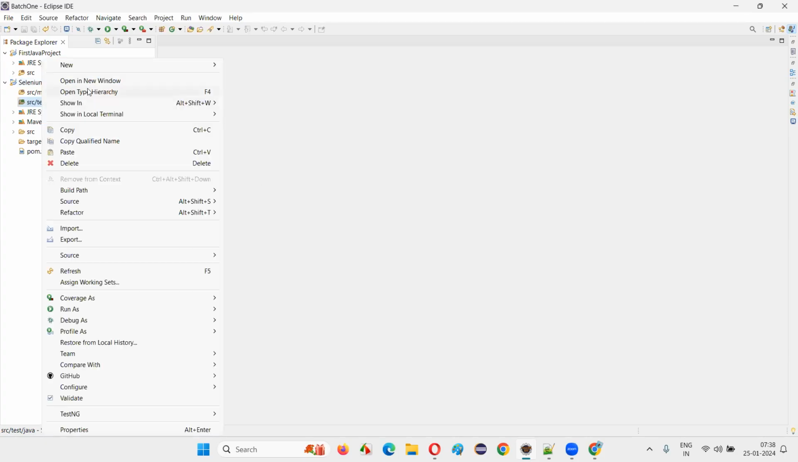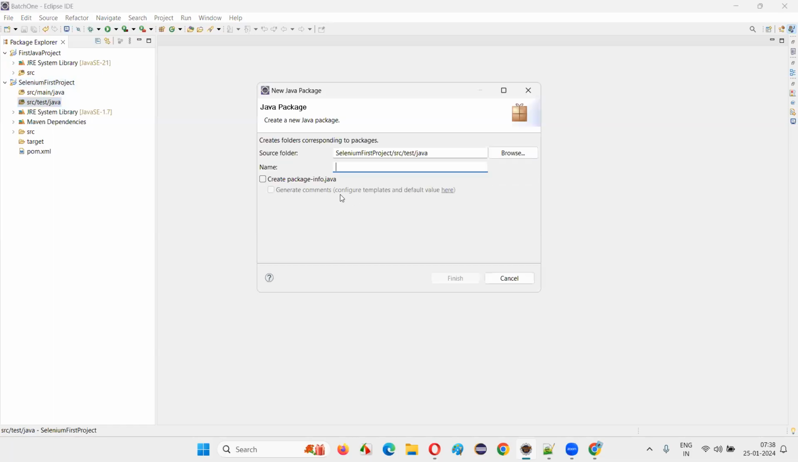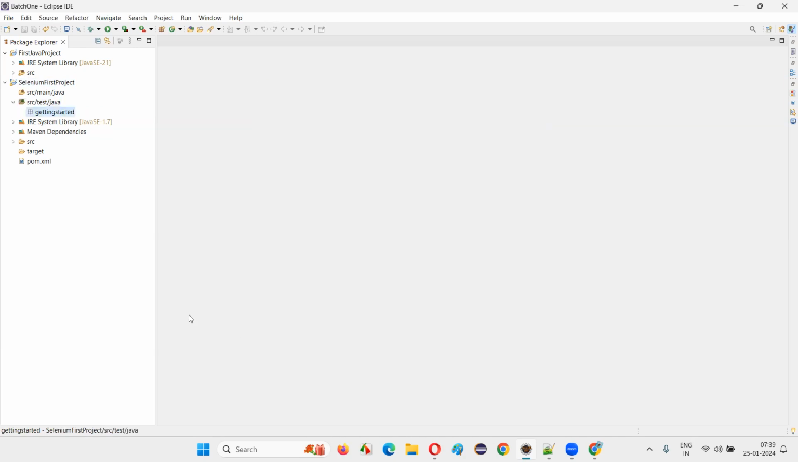So under SRC test Java, I'll create a new package. I'll name this package as getting started. You see, the naming convention of the packages is complete lowercase. It's not upper camel case or lower camel case. It's complete lowercase. No matter how many words are there, there are 2 words here, everything is in lowercase. Getting started is one package I created. Like that, multiple packages I can create. The packages naming convention should be in lowercase.